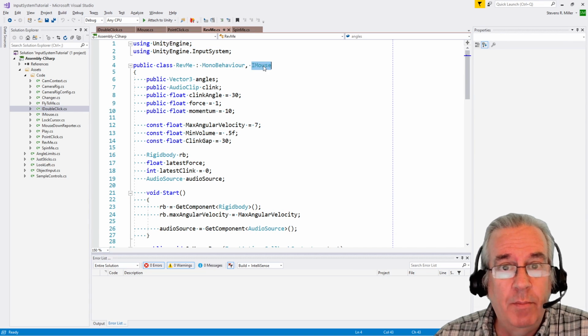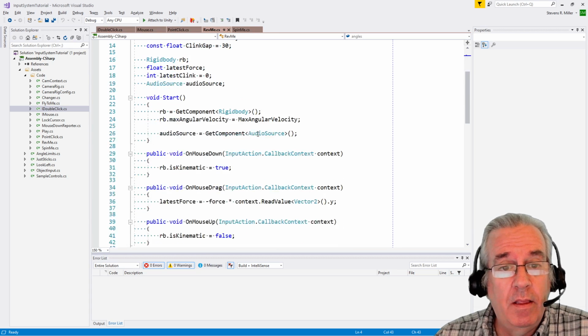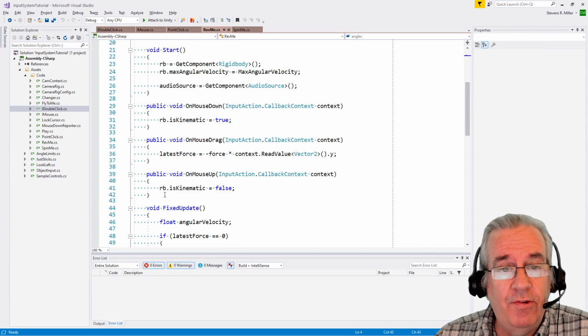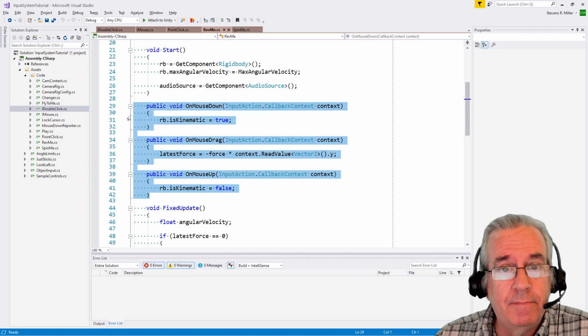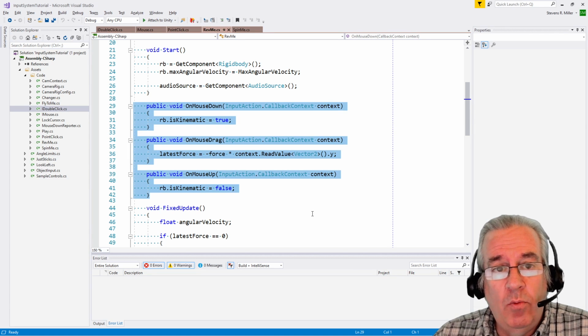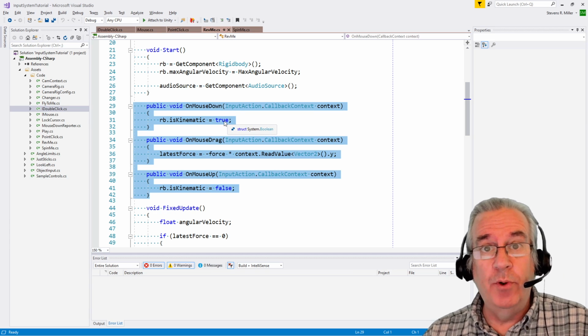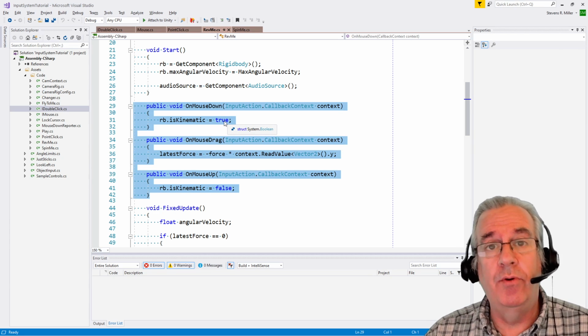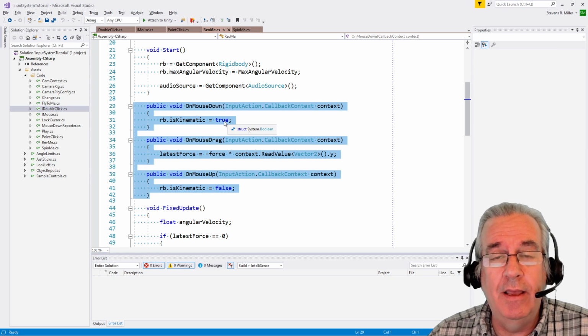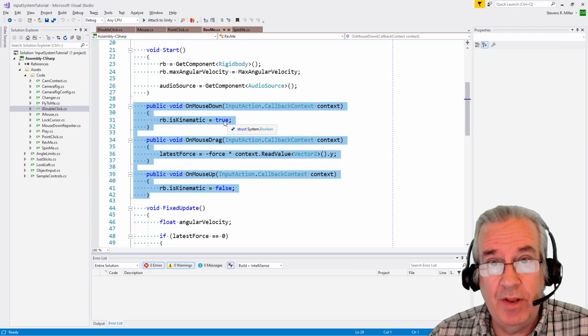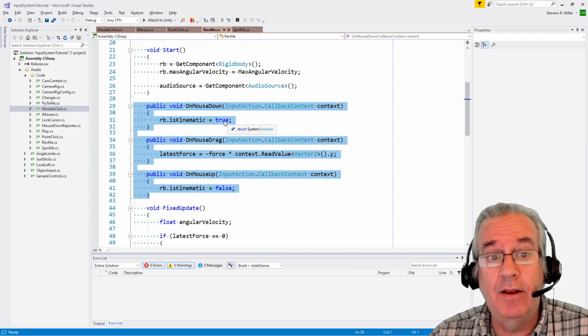RevMe does implement IMouse, and here is that implementation. Not very long. What it does is on mouse down, it sets the gray cube's rigid body is kinematic to true, because as long as the mouse is dragging it, I don't want physics to control the rotation of that gray cube. I want the mouse drag to do it.